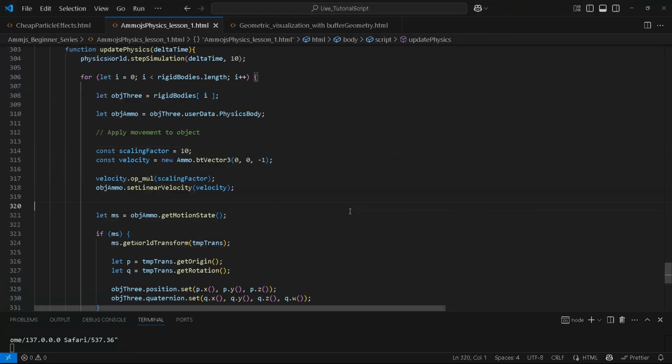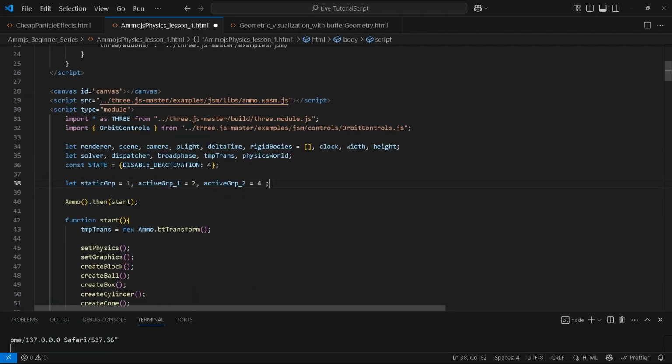And so next I'm going to show you how to also mask your collisions. Over here, I've created 3 variables. This is static group; static group equals 1. Active group 1 will be equal to 2. Active group 2 will be equal to 4.